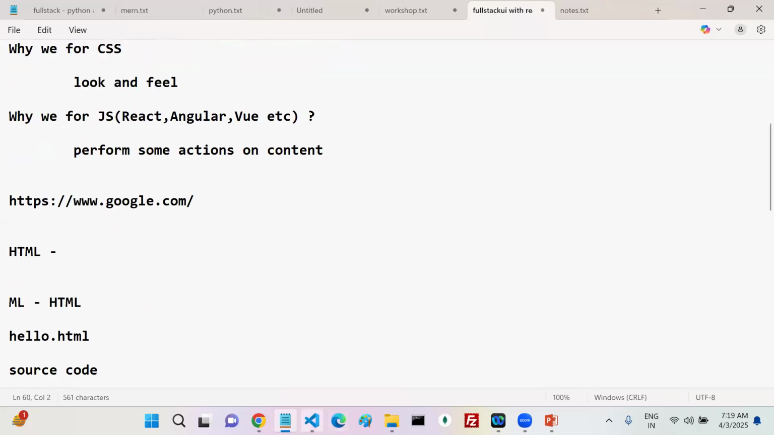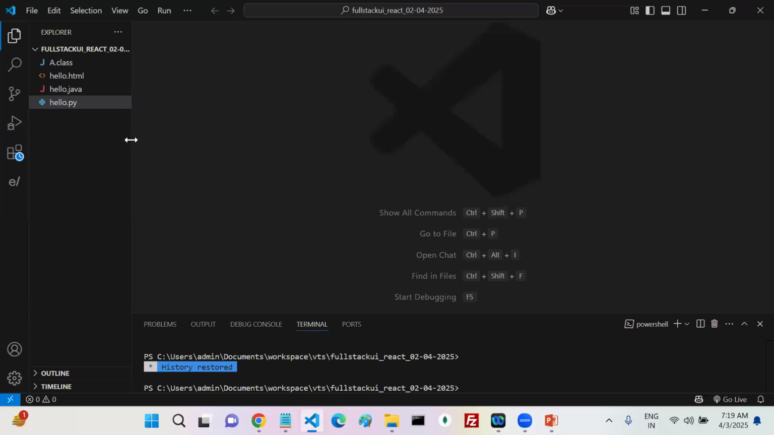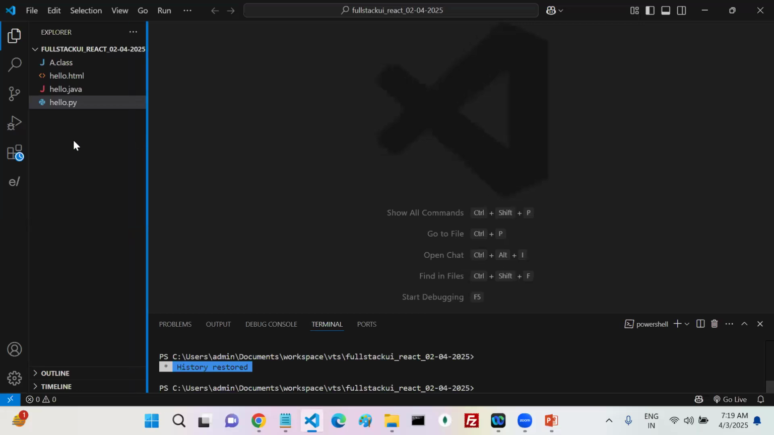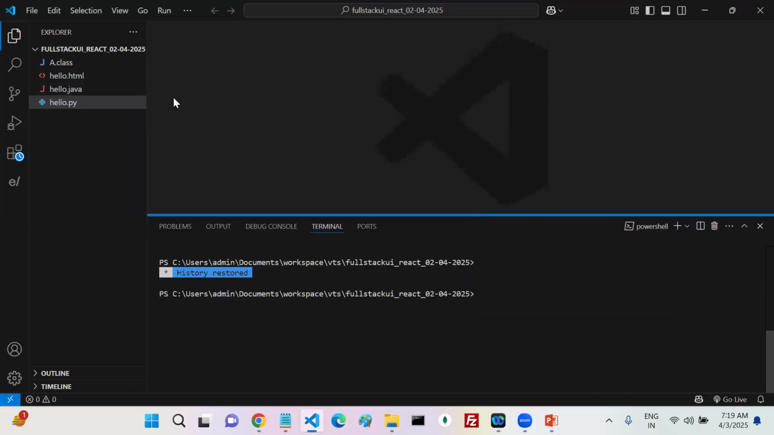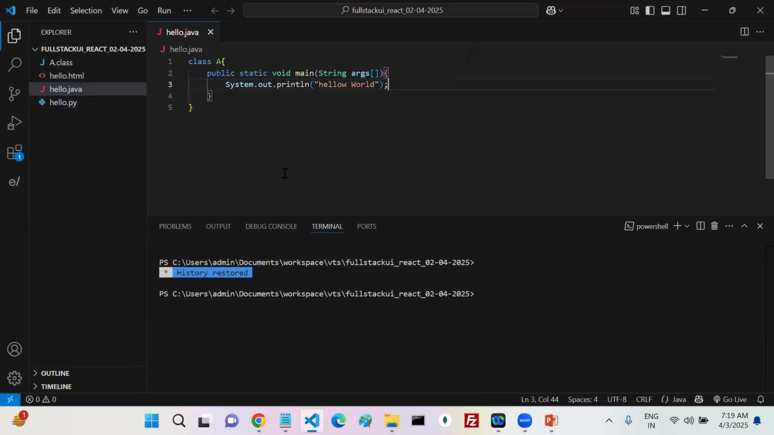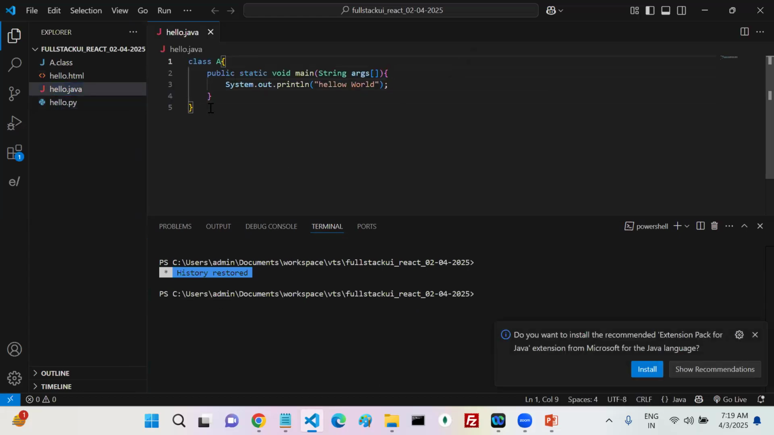Okay, let's come back here. See, yesterday I created multiple files here. One is HTML, and a Java and a Python file I created. Now, if you come to the Java file, I have written some program to print hello world.